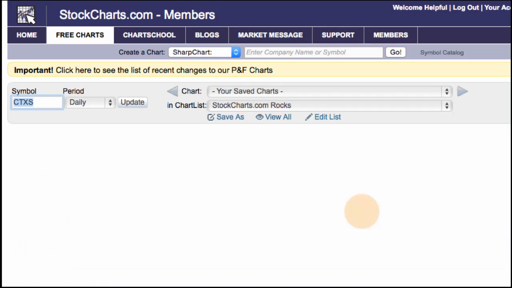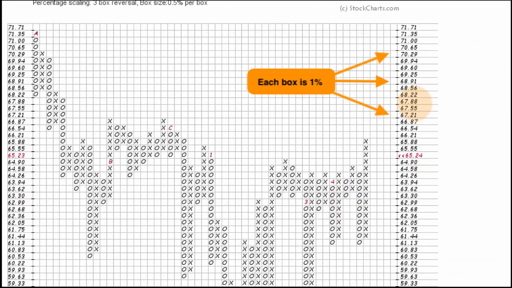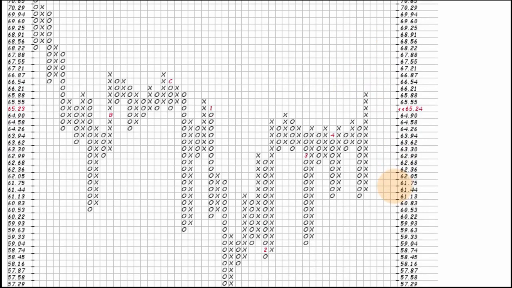And if I click update, you can see that that chart is going to refresh, and now we have less than $1 per box, and you can see that it is 1% for each box. So the absolute number does change because it is a percentage, but the general chart still looks the same.